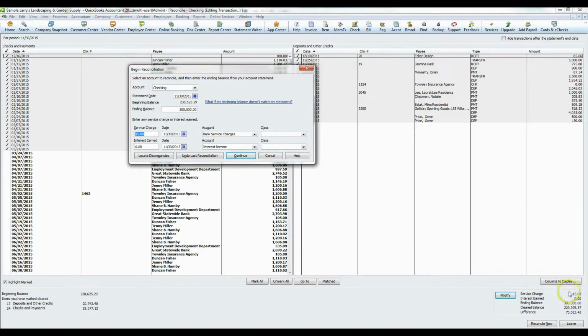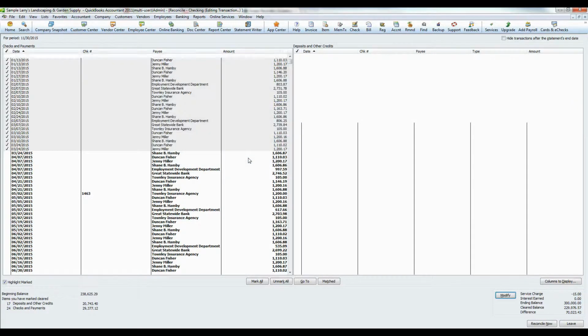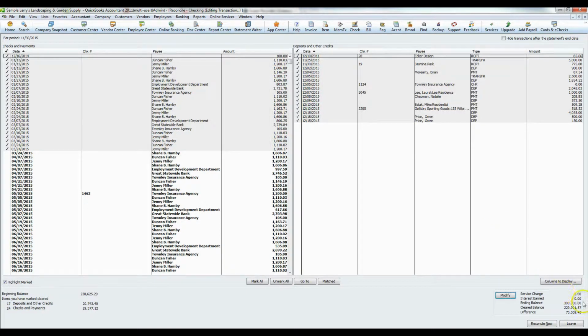As you can see, if we make this 0 and just press continue, now it says service charge 0. That could be one issue why your reconciliation isn't done correctly. But in a nutshell, that's how you do a reconciliation. And once you have achieved a 0 difference, you just hit reconcile now, and you are done, and you're ready to go to the next account.